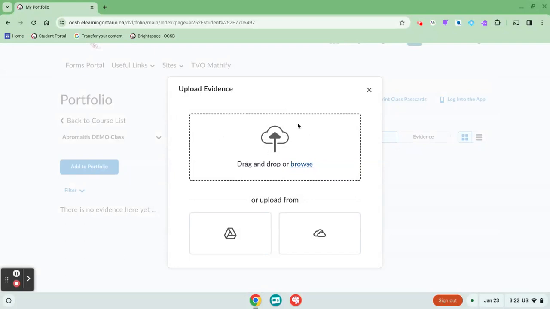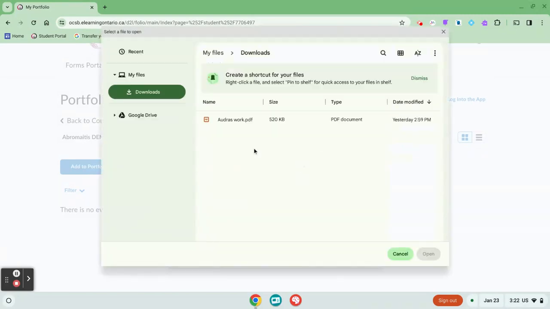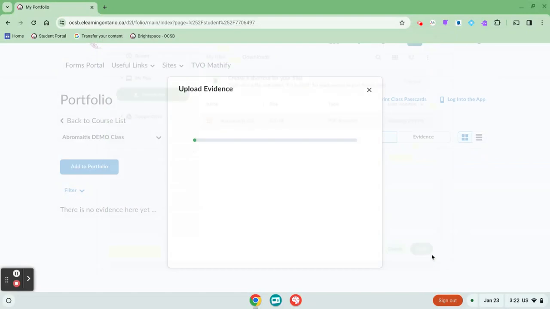So maybe you're working on something at home and you created a really cool object made with a bunch of things that you found around your house. You could take a picture of it with your device and then upload it here. You can also upload from your Google Drive or your Office 365 cloud. So I'm just going to select browse and select something from my computer. And here is a PDF that I have on my computer of my work. So I'm just going to click open. I upload the evidence.